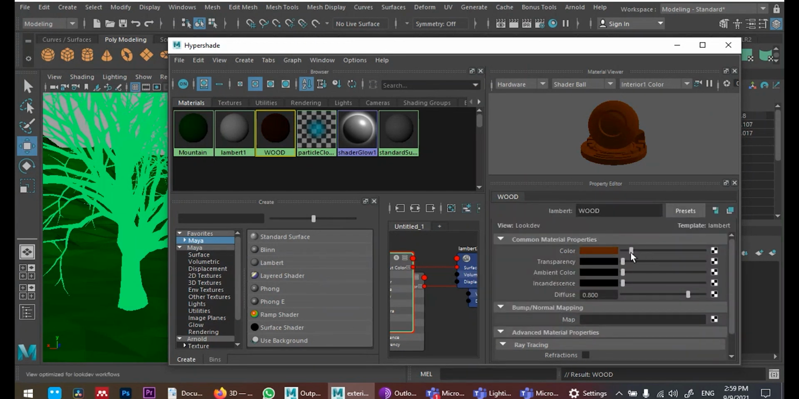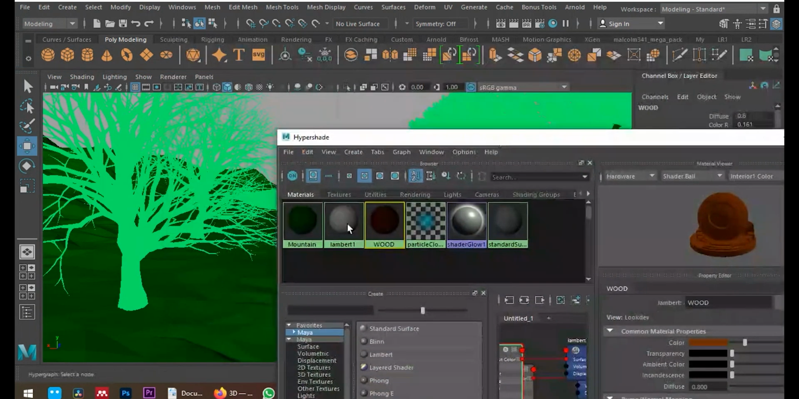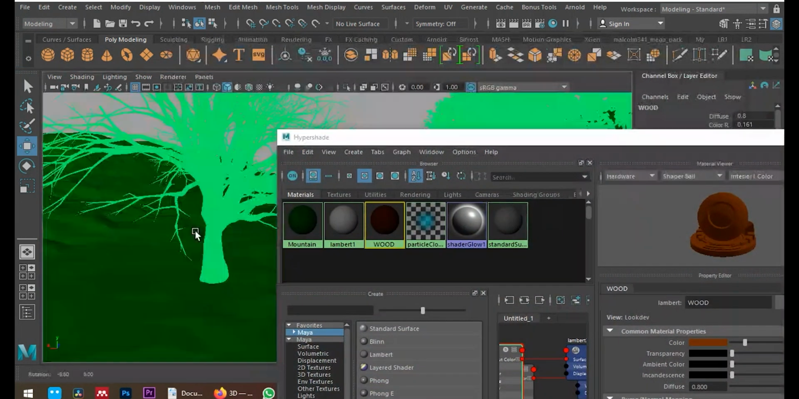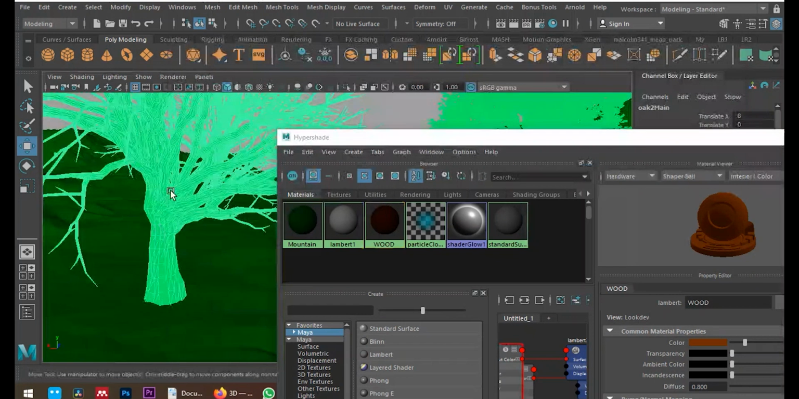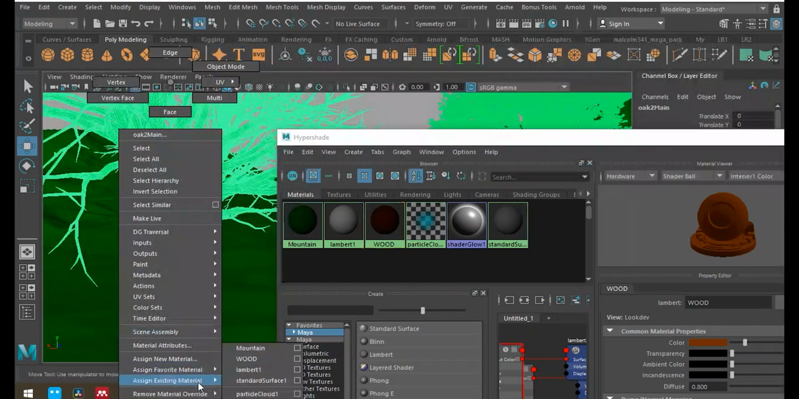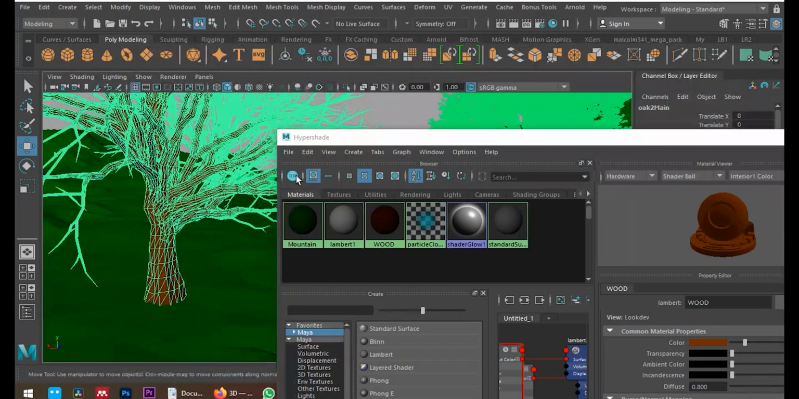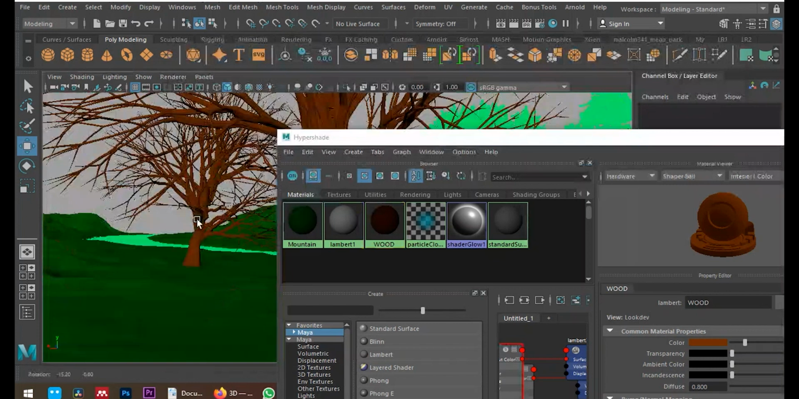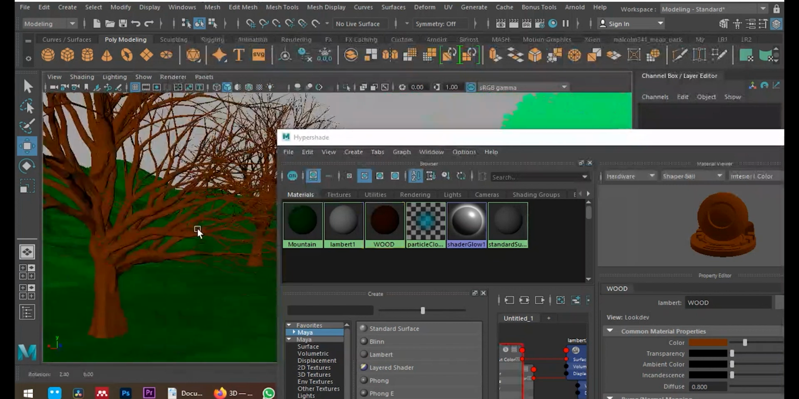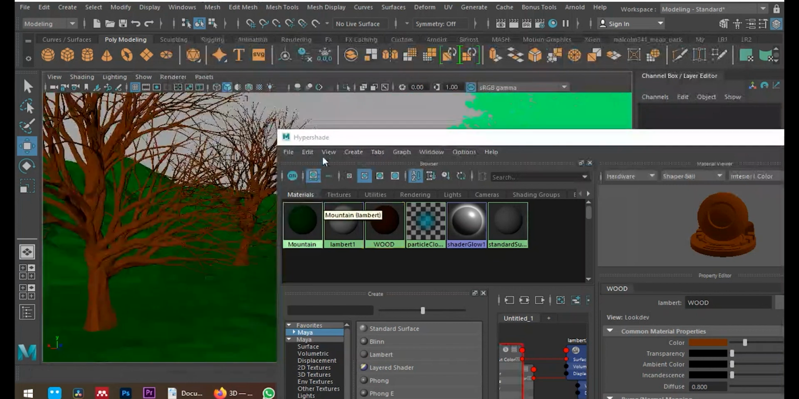Not too much. That's fine. So this is a wood material. Now I'm going to select this tree, right click, assign existing material, wood. Awesome. I selected and applied, both are applied.